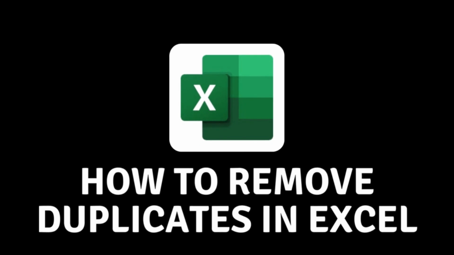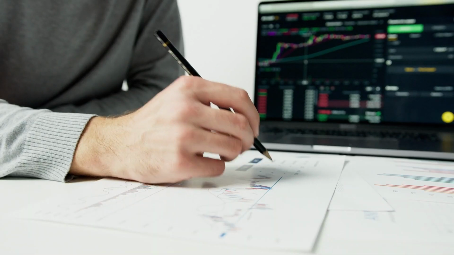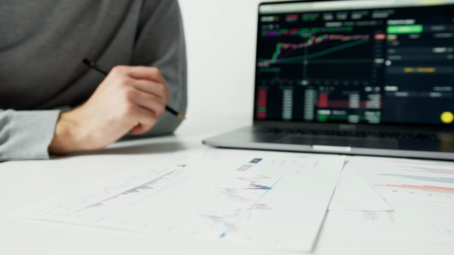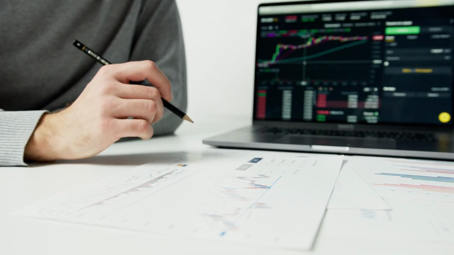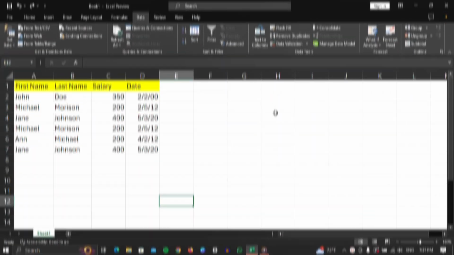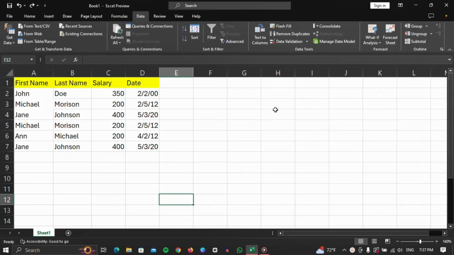How to remove duplicates in a table in Excel. You have huge tables in which there are duplicates, and you don't want to spend hours to find them. As an answer, stay until the end of the video and find out how you can do it in less than a minute. Open the table in which you want to find and remove duplicates.